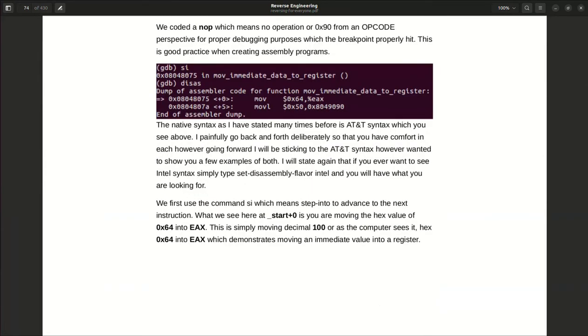The native syntax, as I have stated many times before, is AT&T syntax, which you see above. I painfully go back and forth deliberately so that you have comfort in each. However, going forward, I will be sticking to the AT&T syntax. However, I wanted to show you a few examples of both. I will state again that if you ever want to see Intel syntax, simply type set disassembly-flavor intel, and you will have what you are looking for.